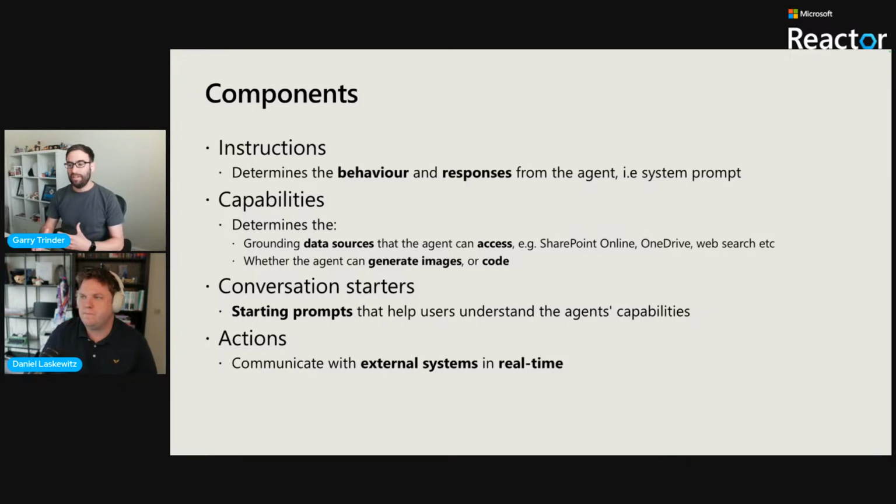Next is capabilities. When I think capabilities, it's two things. First, it's the grounding data sources, things like SharePoint, OneDrive, web search, where Copilot can reason over these data sources. Another capability is a kind of behavior: can the agent generate code? Can it generate images as well? Those are extra capabilities that you can give to your agent.